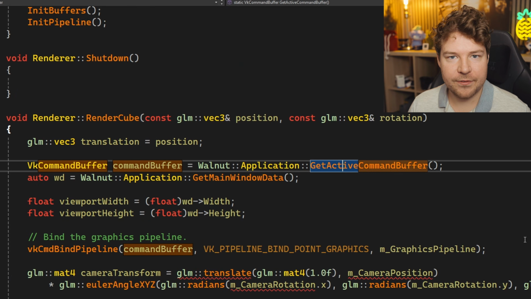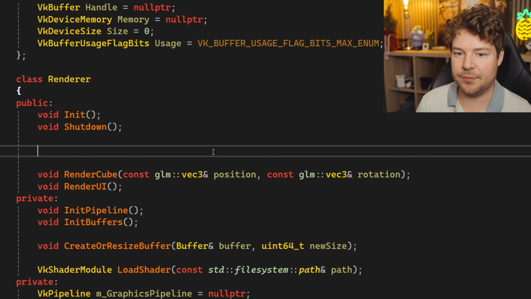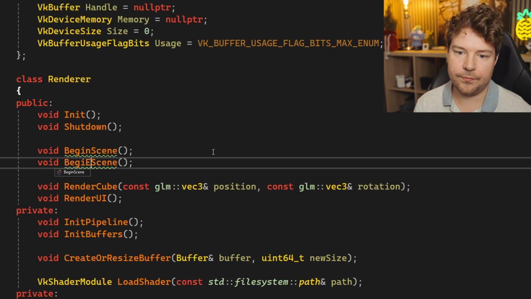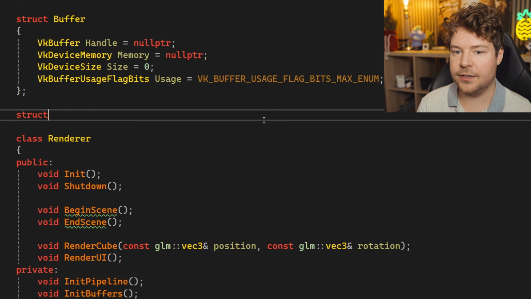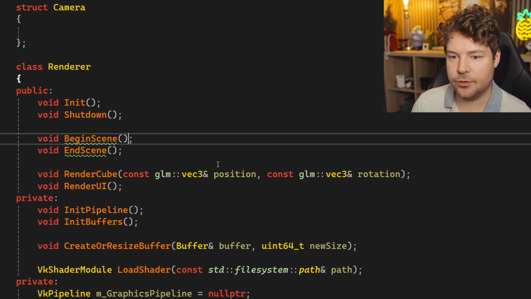Normally you'd probably have a dedicated command buffer for just the commands to render a specific scene. In this case, we don't, which is probably good for now because it just reduces some complexity, but I'm still going to have a begin scene and an end scene. I think I'm going to introduce the very simple concept here of a camera, and that's what we actually take into begin scene.